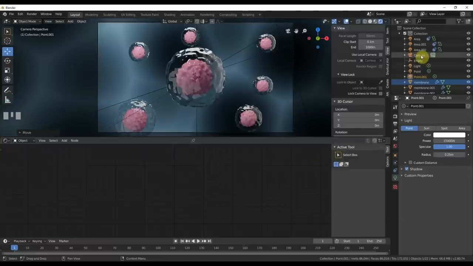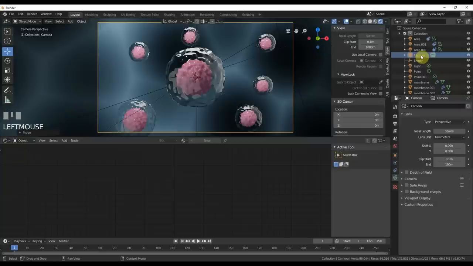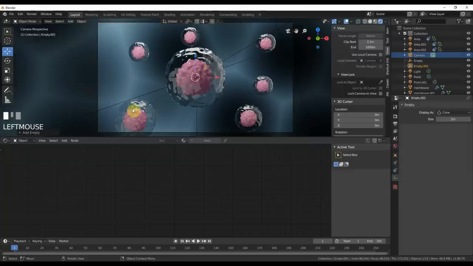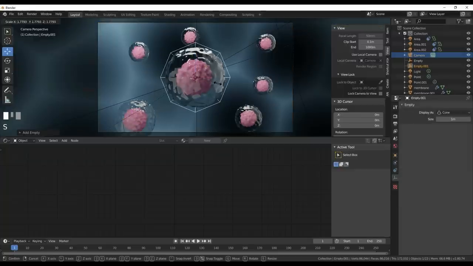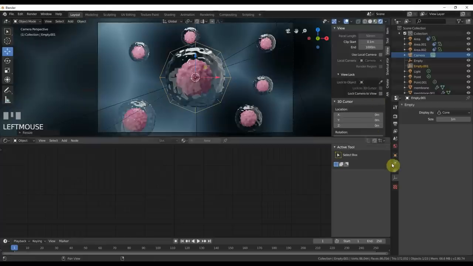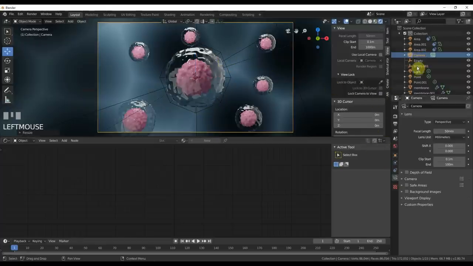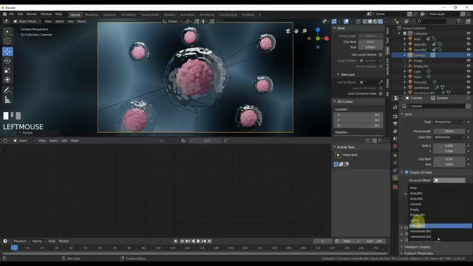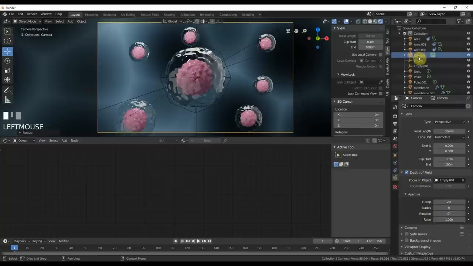So what I'm gonna do here is hit camera, and I'm gonna just throw in depth of field now. So I'm gonna say camera, I'm gonna add another empty in here, this time maybe a cone so I can see it. Hit S, scale it up just so I can see it. It's not a rendering object, so don't worry about it. And then I'm gonna go to camera, say depth of field, focus on, it's gonna be empty 001. We could have named it cone, whatever, doesn't matter.